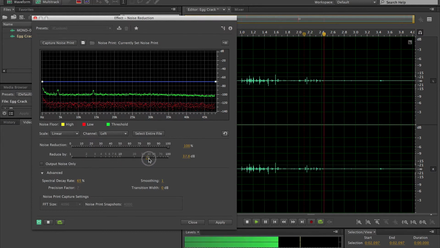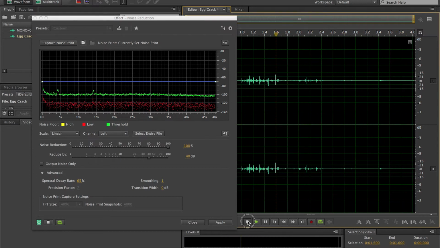I like it around 40. A lot of times if you play with these settings, certain sounds are going to be different. I think 40 is pretty good for this recording. I'm going to stop that from going.